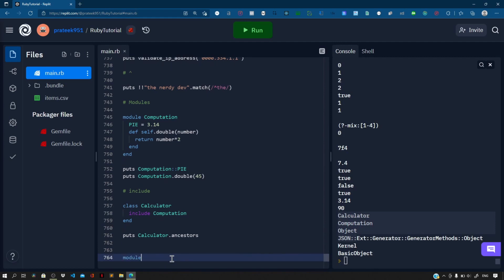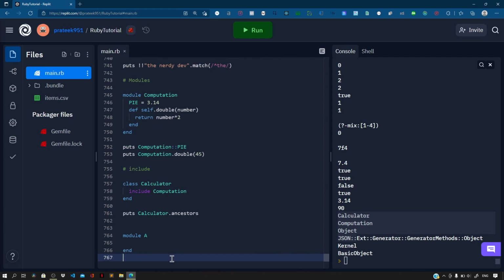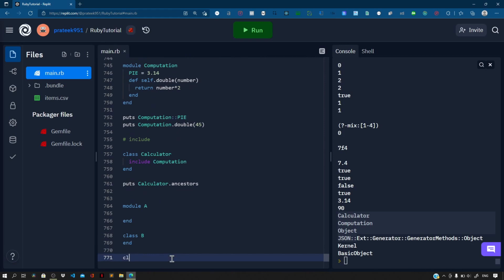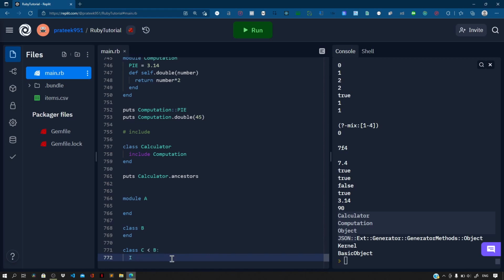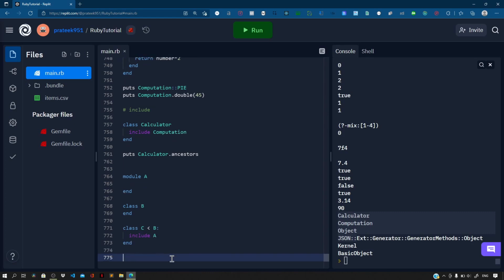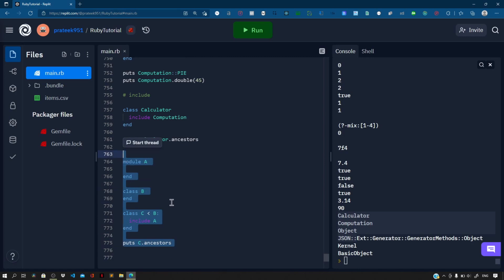Let us say we have some module A, and let us simply end it right here. And then let us say we have a class B, and simply end it right here, class C. This inherits from class B and then includes the module A and then ends like this. Now if I say c.ancestors and print that to the console, can you determine the output for this code? So what should be the output for this code? Feel free to pause the video and think about it for a minute and then click play.